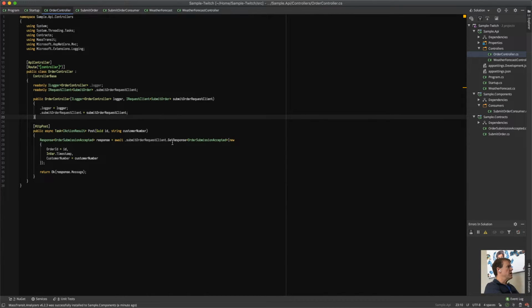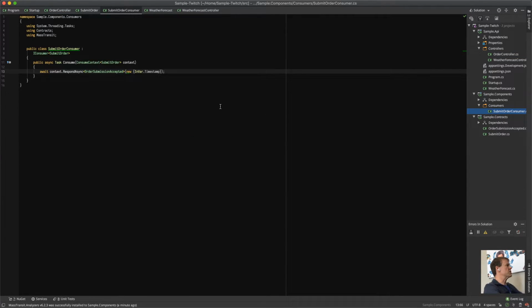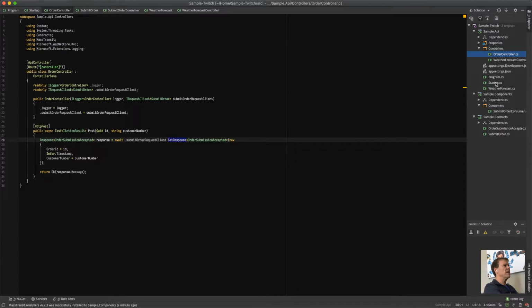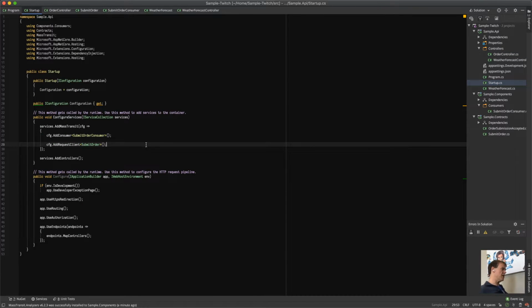Okay, so now I've created a request client in my controller. So my controller now has the ability to submit a request and get a response back. I've created the submit order consumer, which is going to get that order and just right now do nothing. I've put that in the order controller. Now I have to go and actually figure out how I'm going to call this.